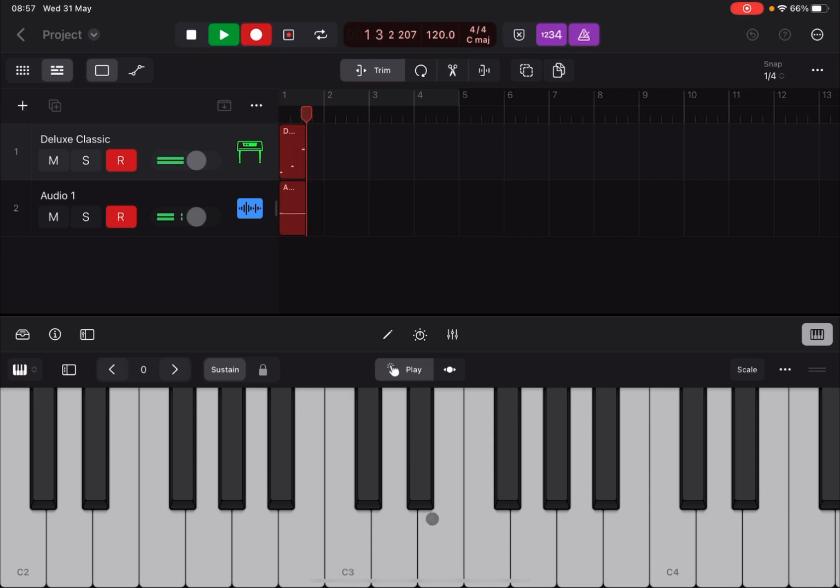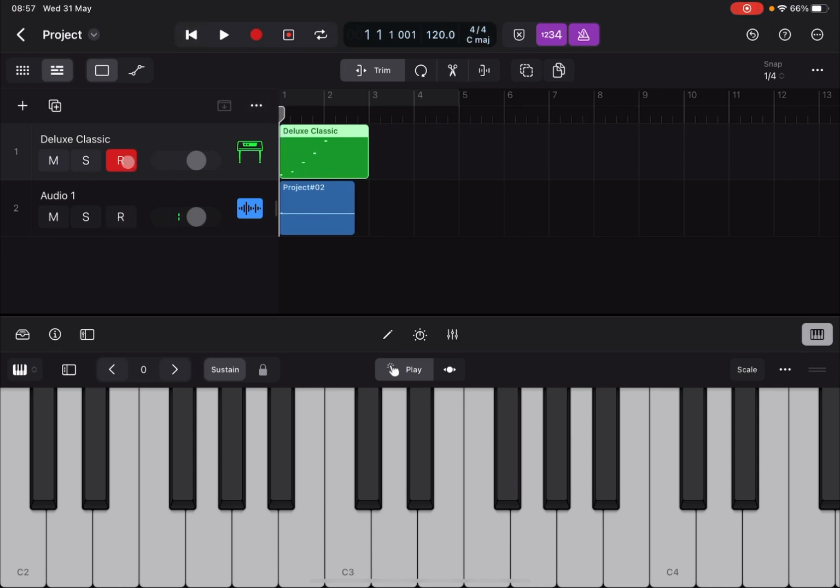1, 2, 3, 4, 5. As you can see, let's disable monitor. As you can see, I've recorded both tracks. 1, 2, 3, 4, 5.